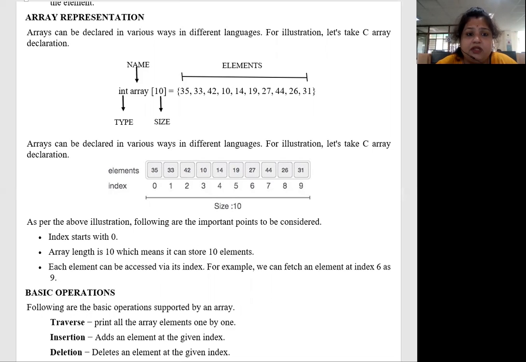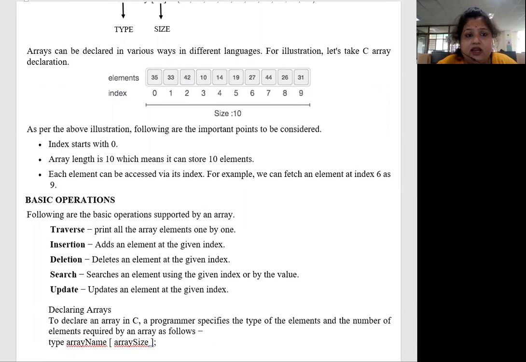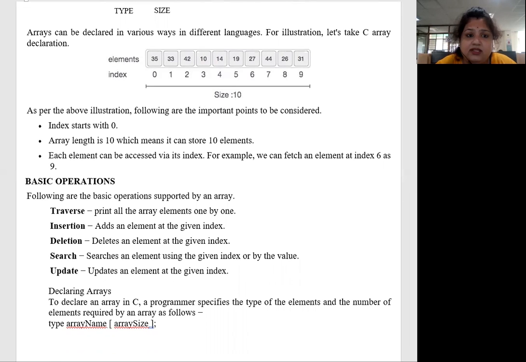As per the above illustration, following are the important points to consider. First, the index starts with 0. The array length is 10, meaning it stores 10 elements. Each element can be accessed by its index. If we want any element, like 27 from the array, we go to index number 6. That is known as the index value.